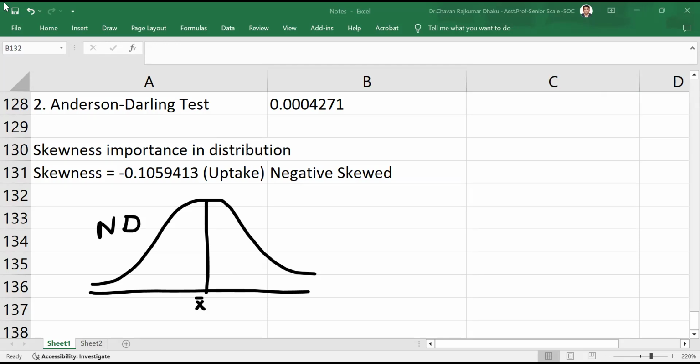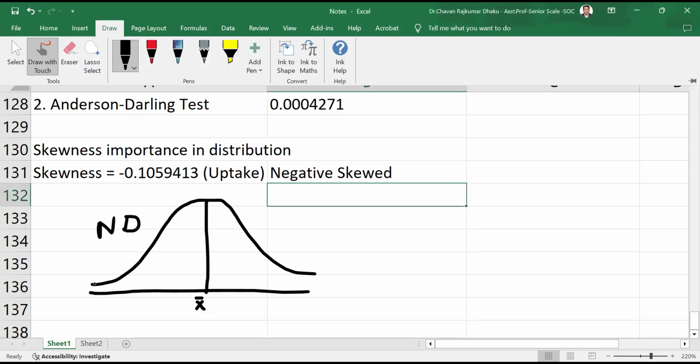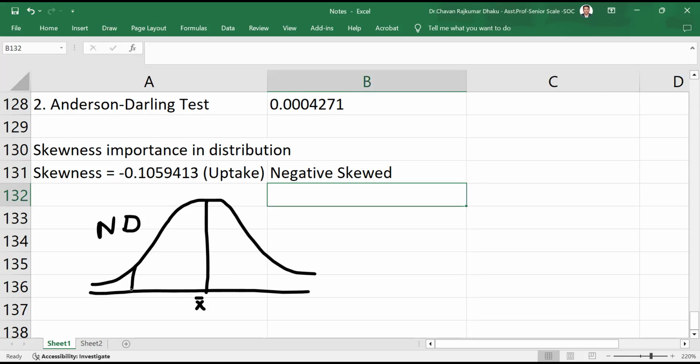The moment we say negatively skewed, it means the left tail is longer. What is the tail here? This portion of the data, this one and this one. Let's imagine if this is 95, then this will be 2.5 on the left side and 2.5 on the right. 2.5 plus 2.5, how much? 5. So 95% of the observations fall close to the mean value, right?